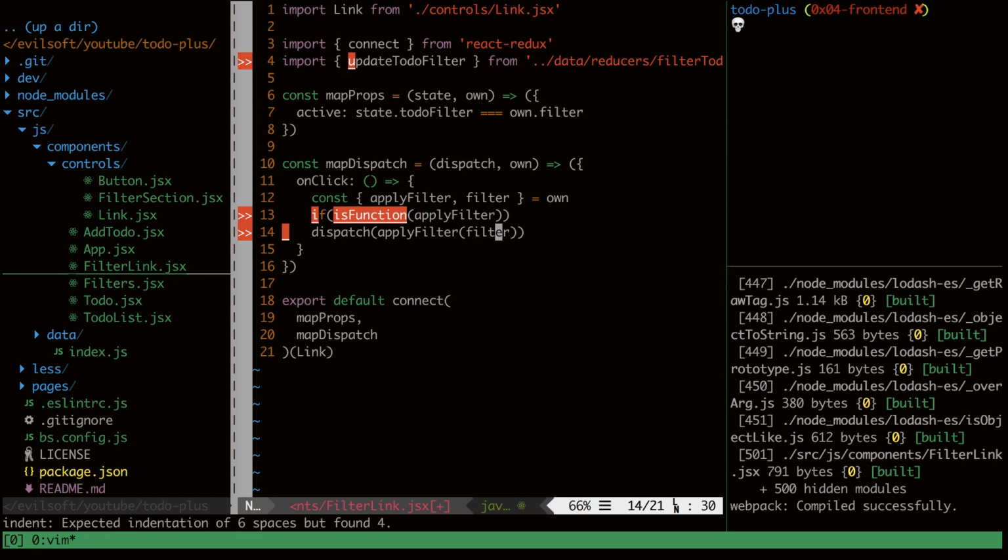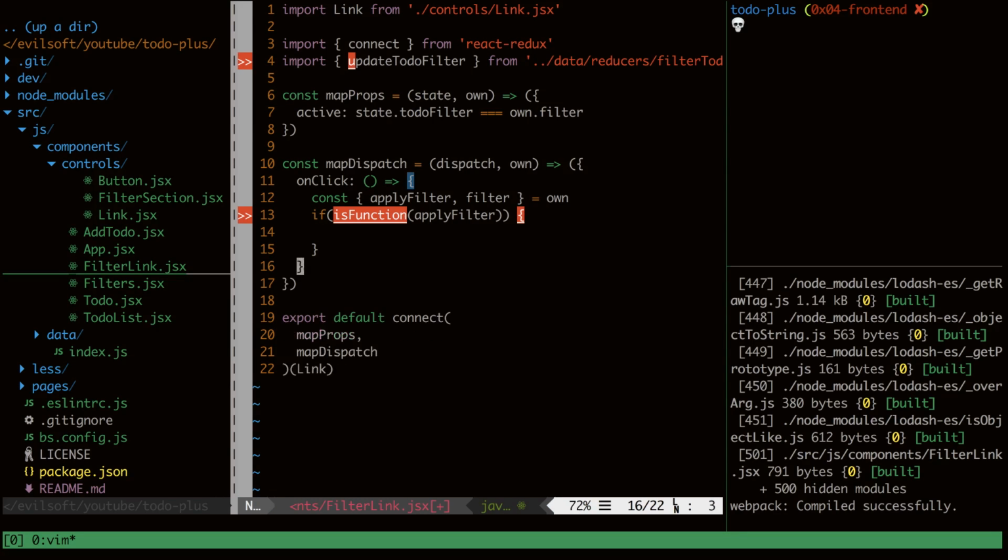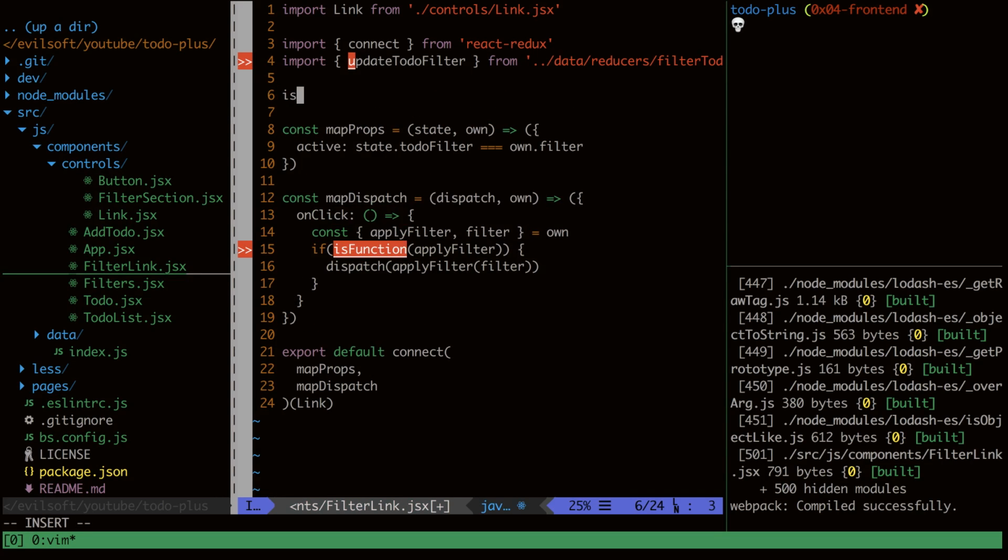Okay? And if it is a function, then we want to do this. We want to dispatch it, applying filter to it, whatever the actual filter thing that we want to apply is. We want to take that filter, apply it to it, and then dispatch it. So the first thing we need to do is function. Okay, and this comes from predicates from crocks.